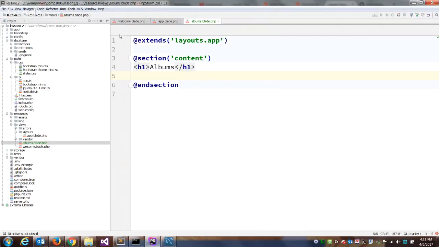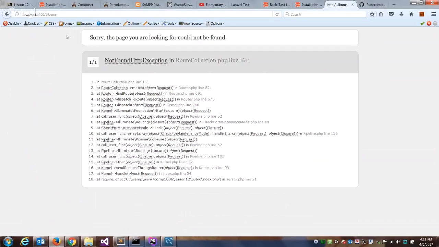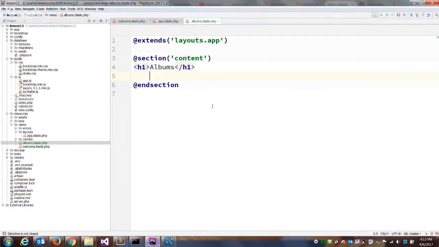Now, we're going to look at how the dispatching works, right? We have a view called albums now. We have a link that goes to albums. But if I click my albums link, we still get a not found. As I said, the URL mapping doesn't happen automatically. We specifically have to tell the application this URL needs to load this particular view. So we're going to build a controller to handle that logic.